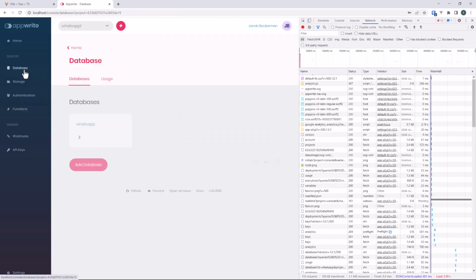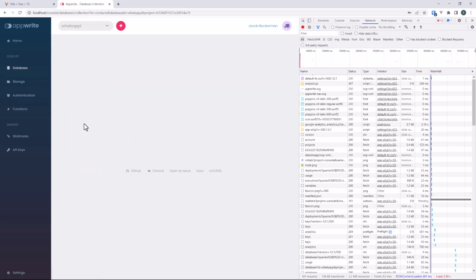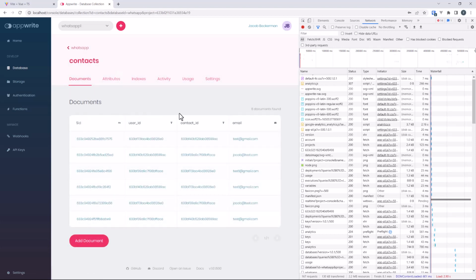So if we go to our database now, WhatsApp, contacts, we should see now that we have the documents. And if we look at the IDs, we have the user ID, which starts with 633 and ends with E0. So you see we have two that have that user ID. Each of these have a different contact ID, right? This ends with 9AC, this ends with ACA. And this is essentially our way of saying, okay, this is each person's contact.